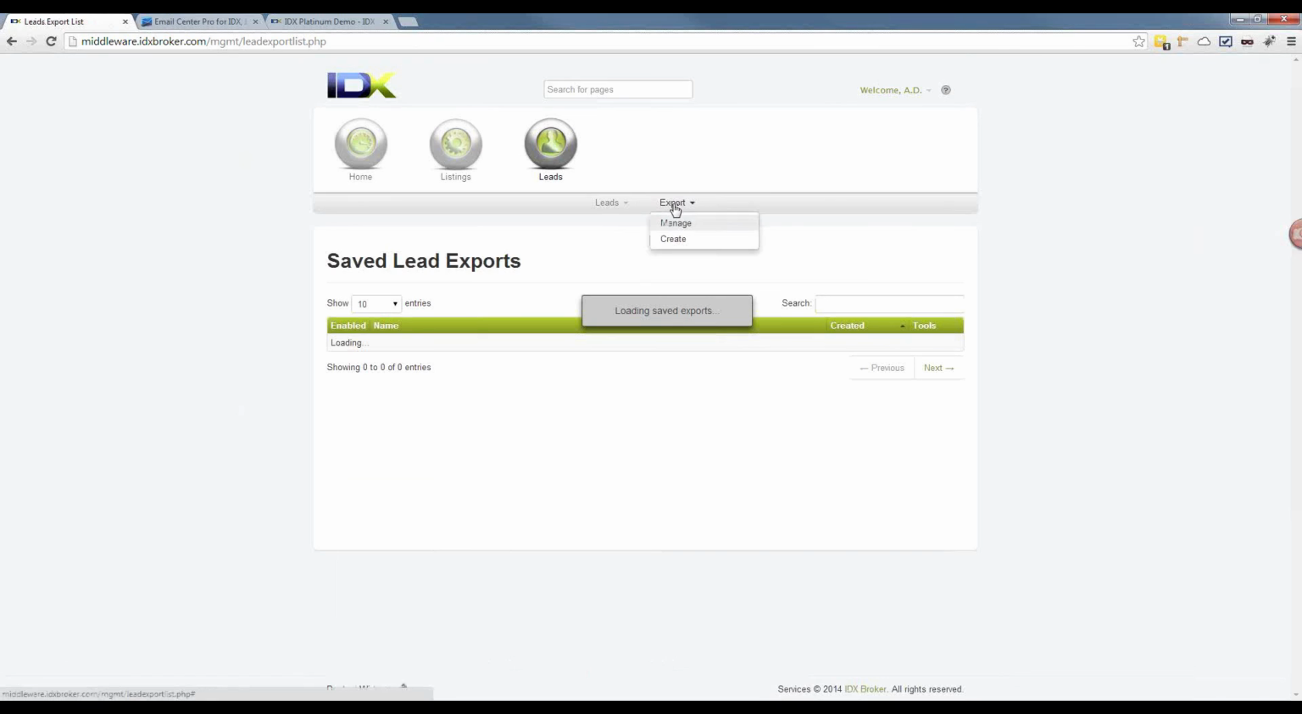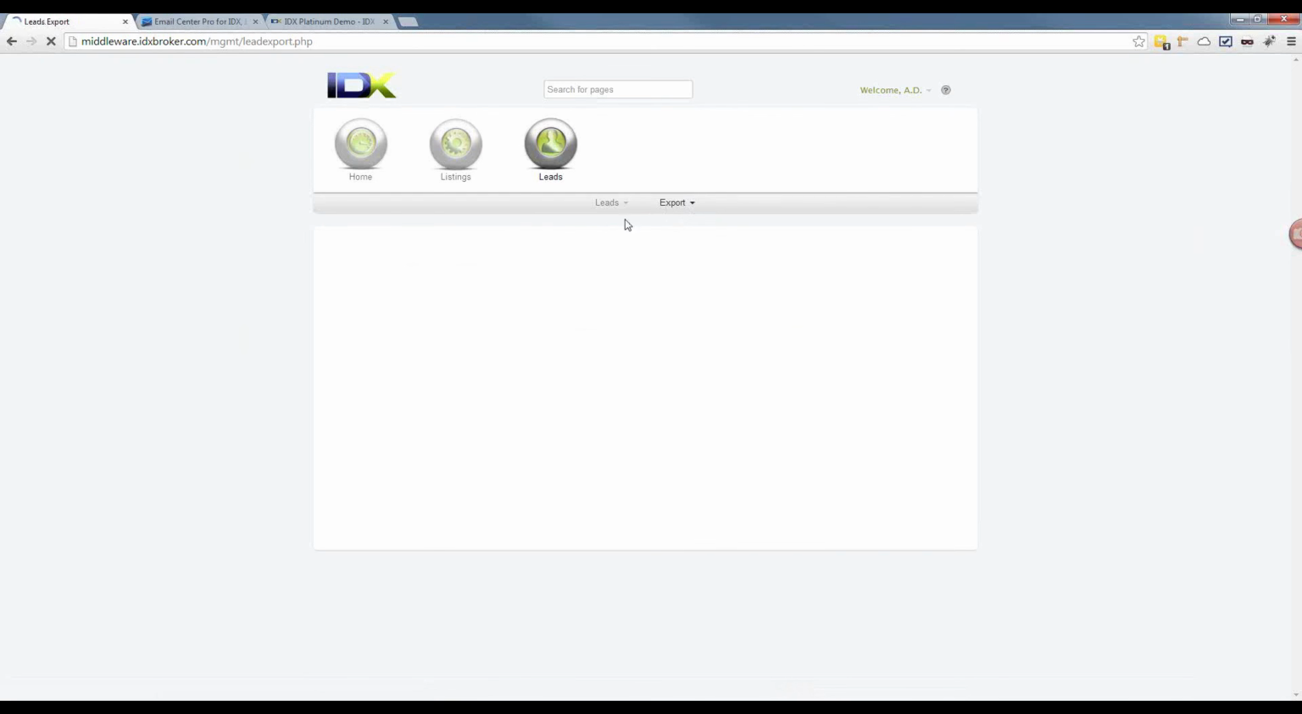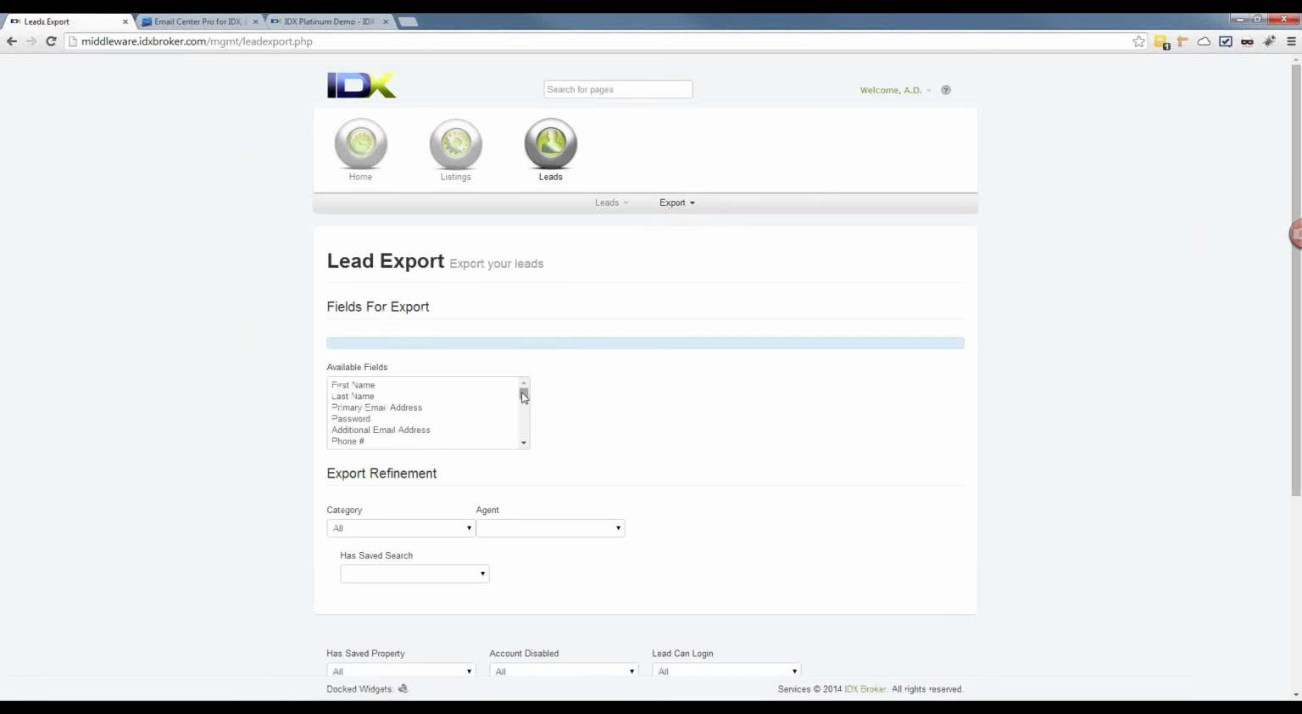Oops. Let's go back. Okay. Here's some of the fields available. Verification status, things like that. Save properties, save search info, notes. You may want to export notes. So there's a lot that you can do with the leads once you get the information in here.